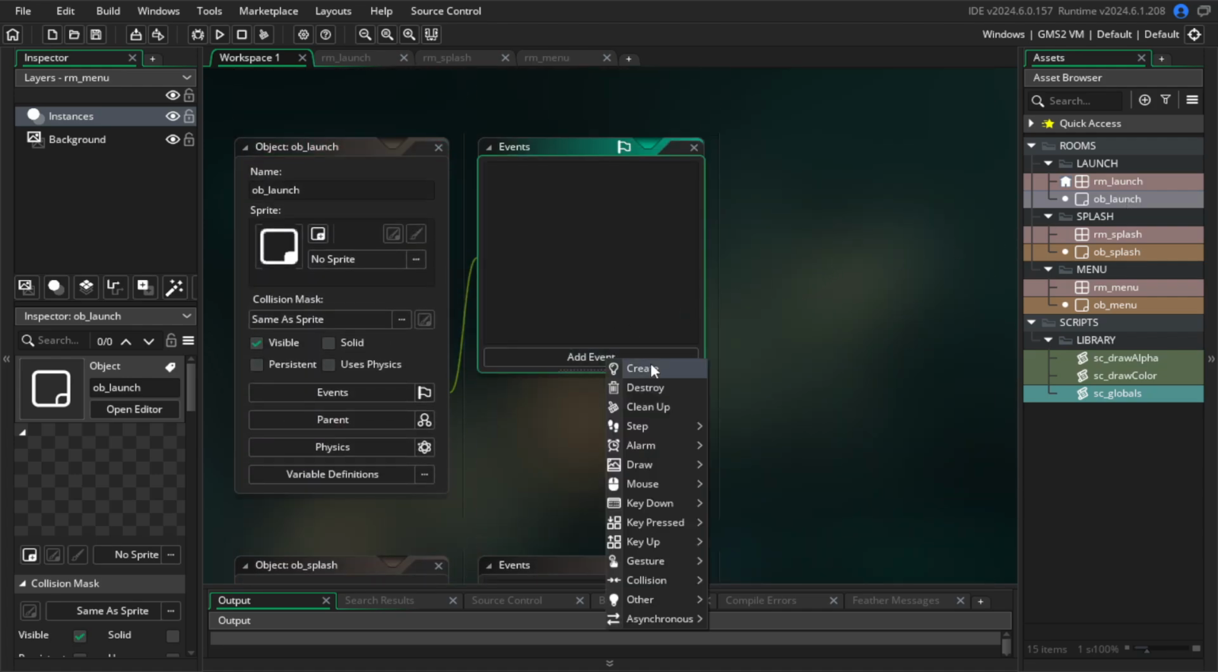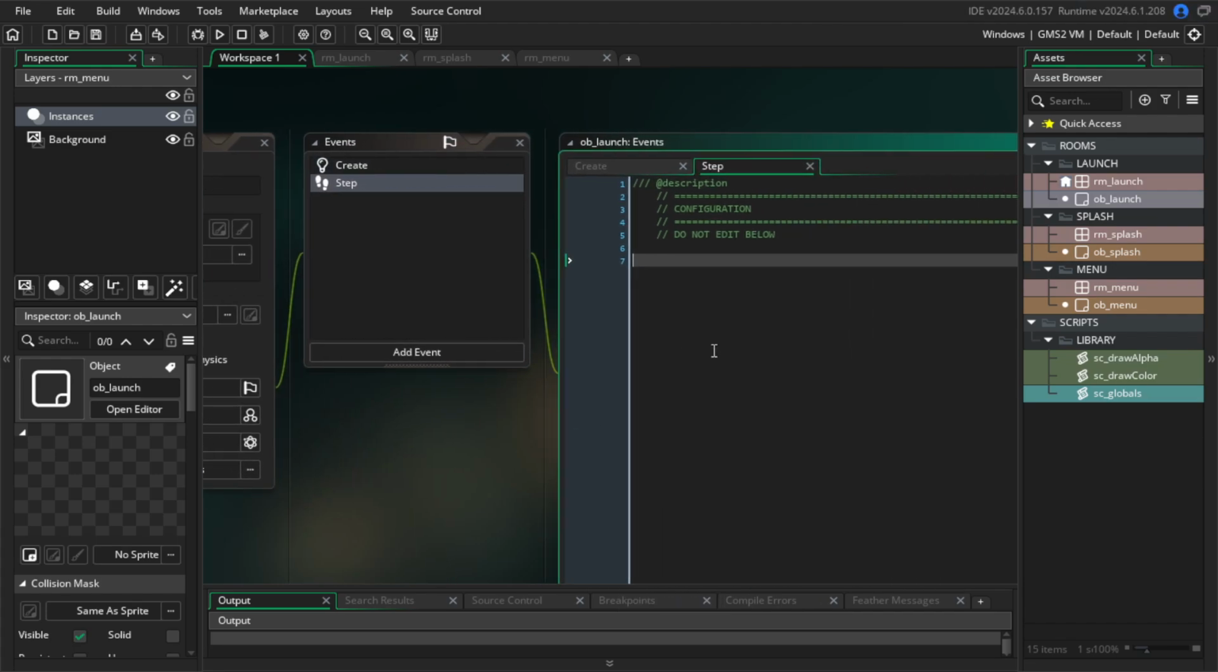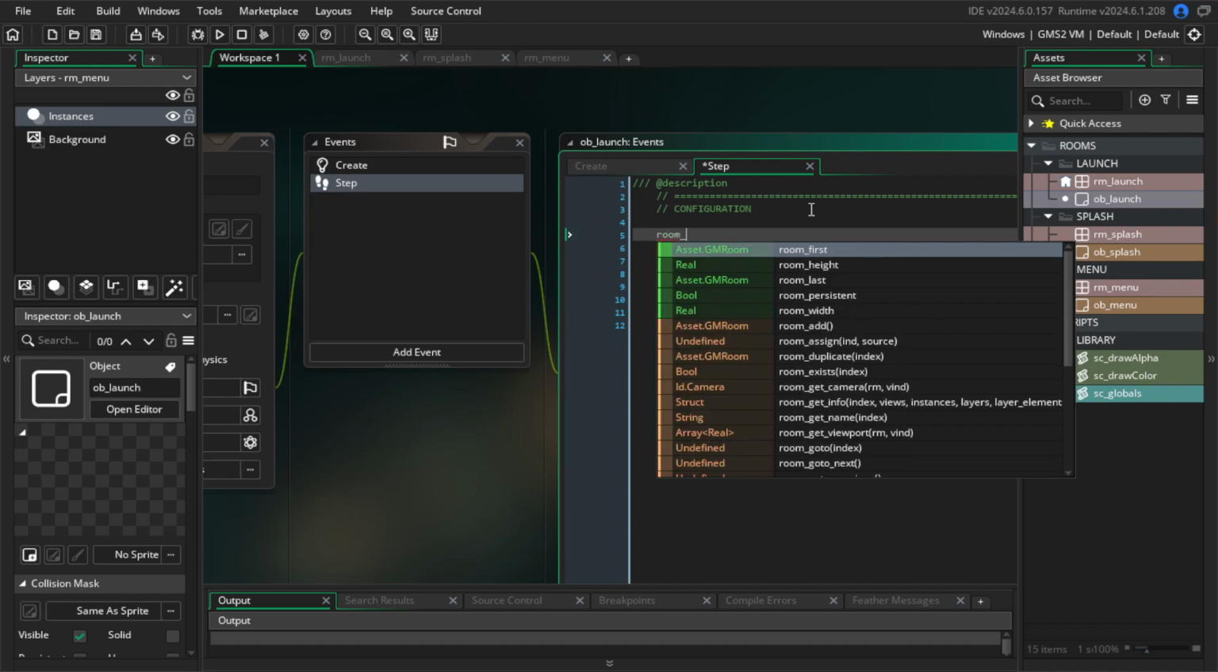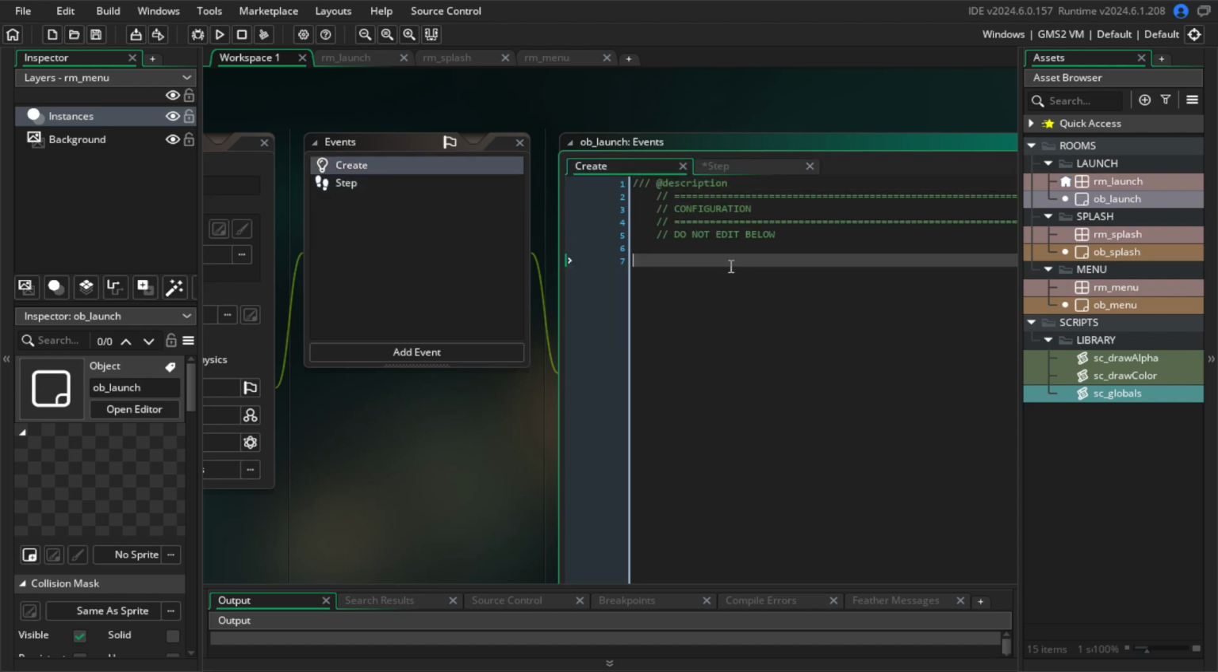Add a create event, add a step event. Now what I like to do with the opening here is, first off, we're going to need a room timer. Like how long do we want this room to last? And we'll say 3 seconds. And actually, I don't want to do this in step. I want to do this in the create event right here. I'll put it in the configuration because these are things that I might be able to change later.